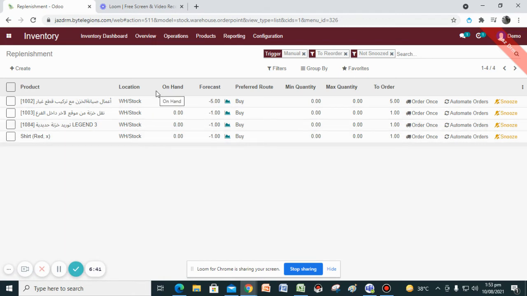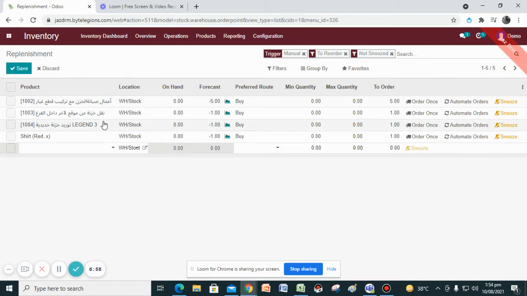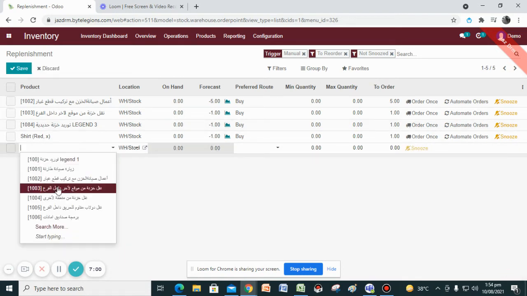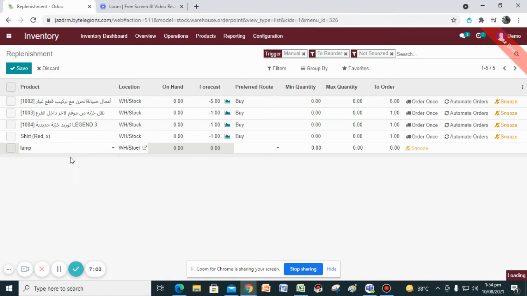So launching replenishment triggers a manufacturing order or request for quotation automatically. It's actually used to stock up certain products in order to avoid stock out. Simply create one here and select the product. The location is already set, the on hand quantity you can select, and the preferred route should be buy for replenishment. You can add the maximum quantity and the quantity to order, and then save. Here it is.